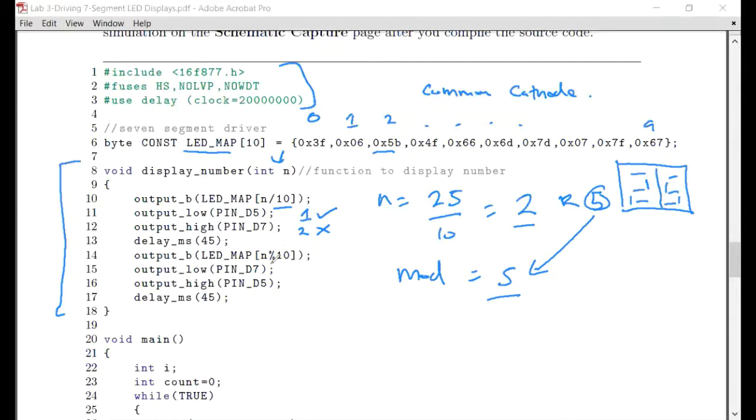So LED map, and you are passing in 5, so it's going to pick out this value and pass it to the port. The port is going to switch on a combination of bits based on this value 60, and that will light up the corresponding segments to display number 5. And again, if you look at pins D5 and D7, D7 is now low, so segment 2 is now activated, and D5 is now high, so segment 1 is deactivated. And then there's another delay of 45 milliseconds.